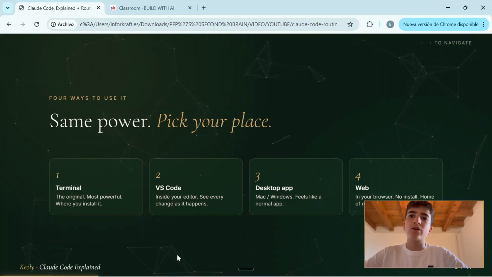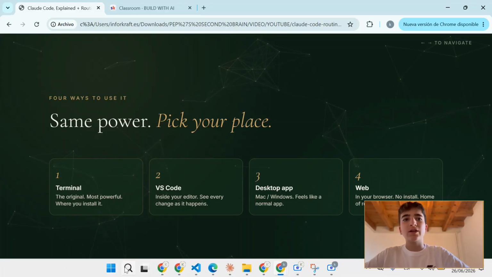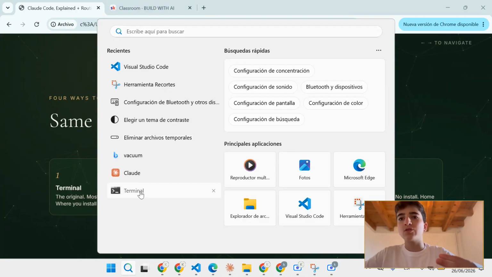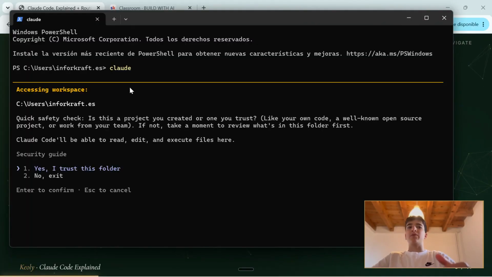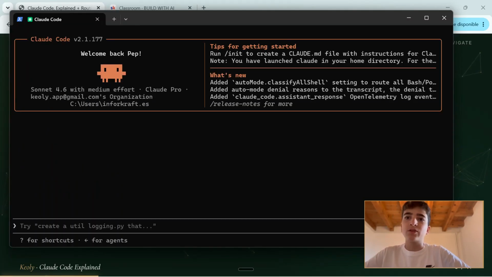First, it's the terminal, the original one, and it's the most powerful. You have a terminal on your computer and you just type claude if you have it installed, and then you can use it in the terminal. But this method is more complex, and if you use it, you need to have some skill and know more about coding. For example, if I search my terminal and type claude, because I have it installed, it appears. It will ask you if you trust the folder. Yes, because Claude Code works on your computer.